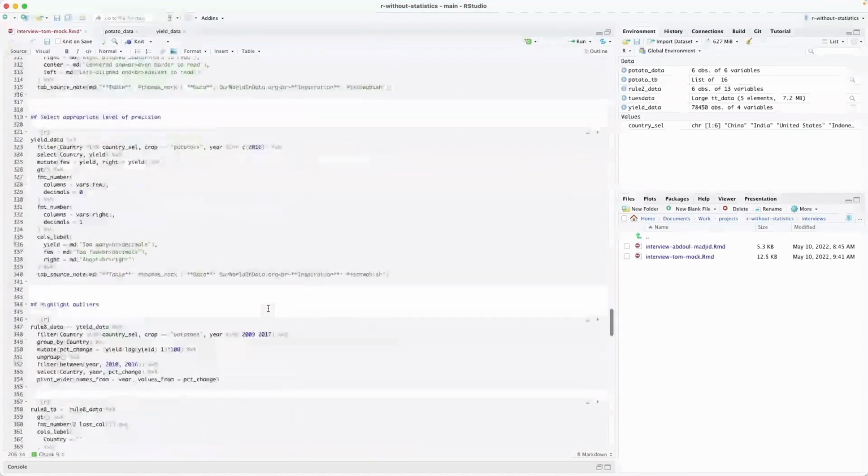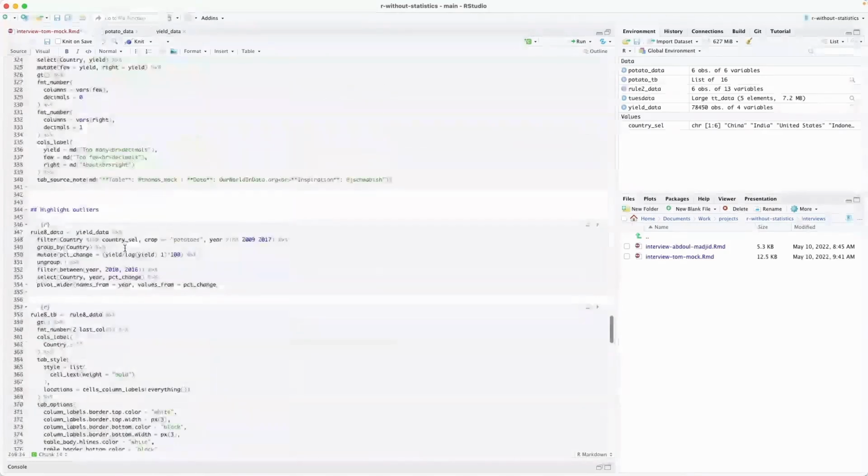Cool. And actually, you know what? Let me then skip ahead to highlighting outliers because you do something similar there.